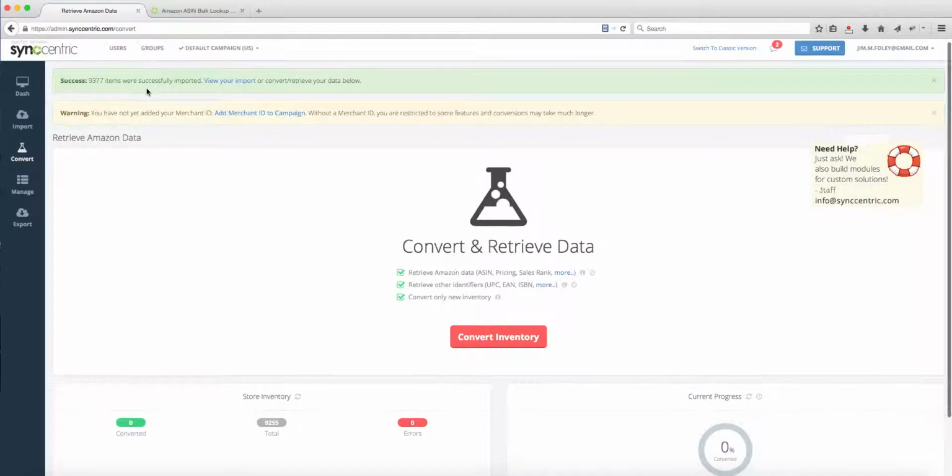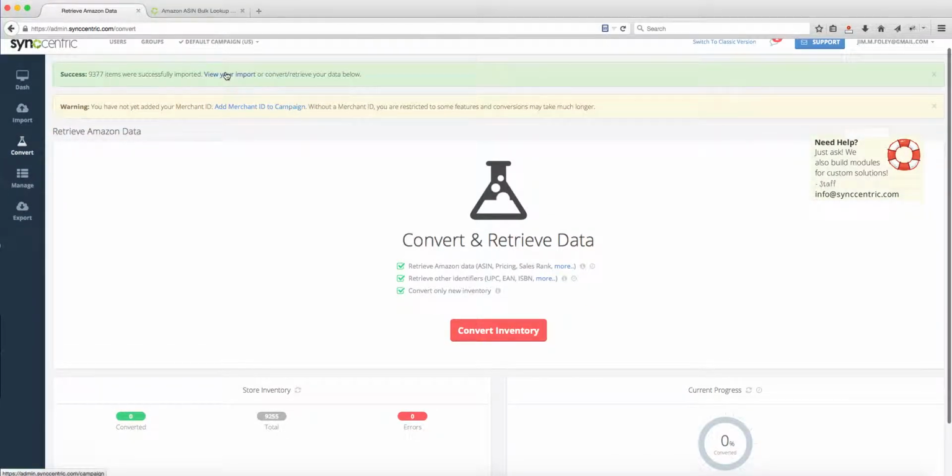It says 9,377 items were imported. We'll go ahead and convert this. We'll see the two options here. One is retrieve data: the ASIN, pricing, sales rank. This information is mainly related to the listing data and the product information. This option is more related to the identifiers. So if you're looking to convert UPC to EAN, or UPC to ASIN, or ASIN to ISBN, this is the option that you would want to select.